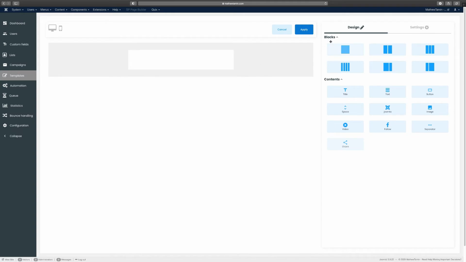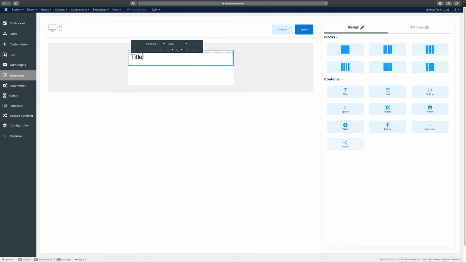Now I can click to edit the template. Now the template is simple. You can just drag and drop different things here. These are the different blocks. These are the different titles. So I can drag this title right there. I'm just going to drag this block. And with the title, I'm just going to call this Joomla forms.